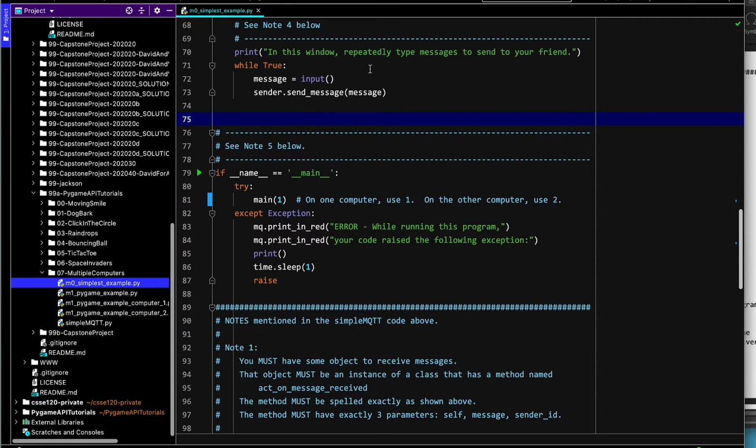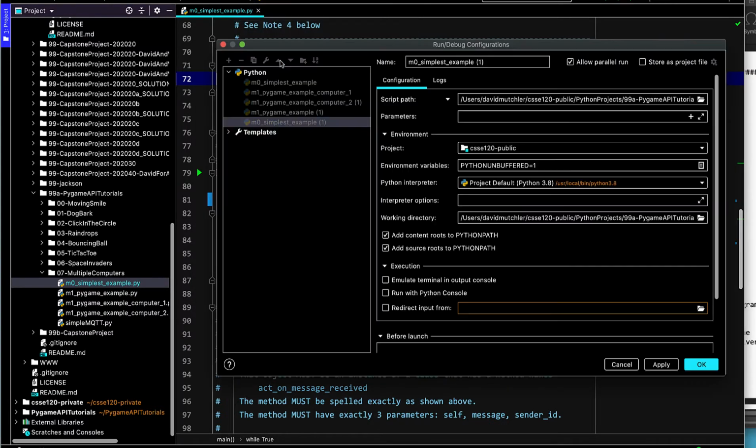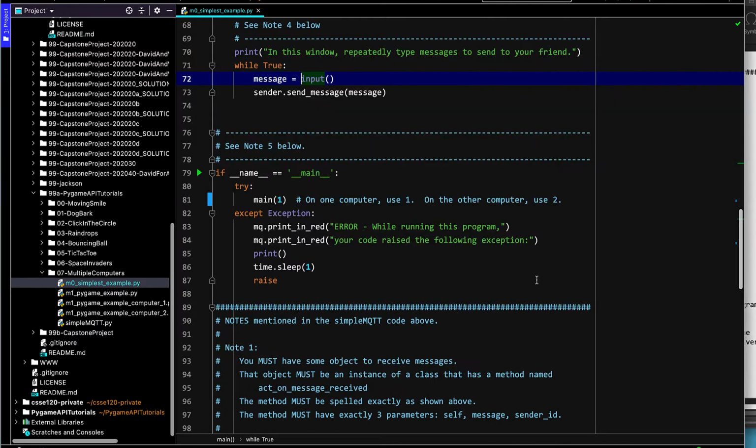Again, the way that you run 2 side by side is, first of all, you have to click in there, come up to the Run menu, which is up top there, and then Edit Configurations, and check the Allow Parallel Run box. So you have to do that on this program, and you'll have to do that on any program you run. We'll have to do it again when we get to M1.